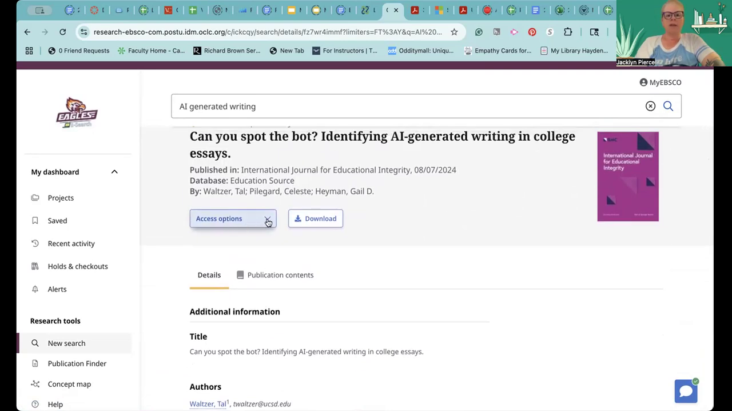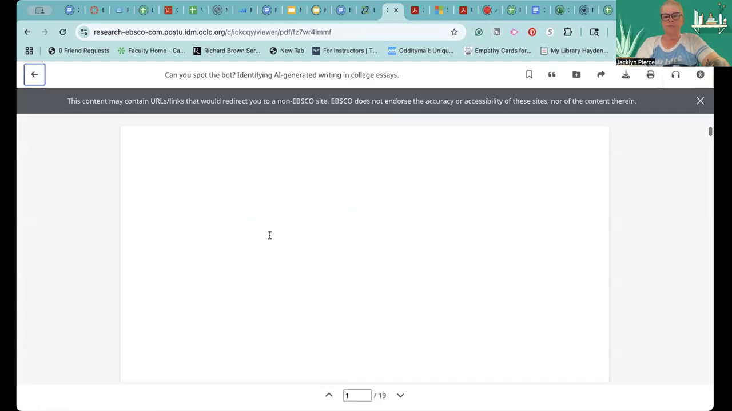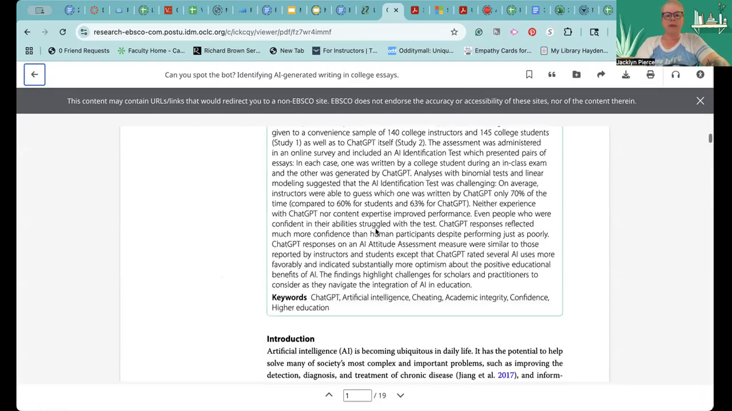So we're going to click on the access options, and you have two. You can use the PDF form, which is where you will actually see the page. I always use PDF if that's available. Online full text will just look more like a plain website type thing. So let's click on PDF, and this will be our article.